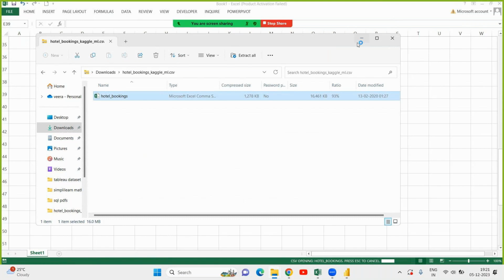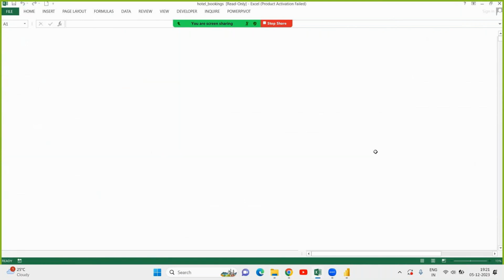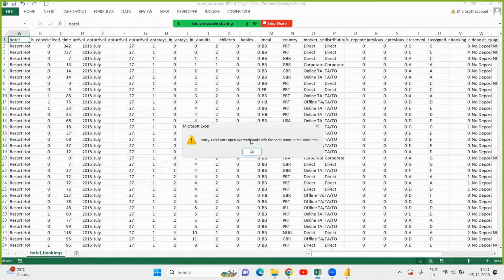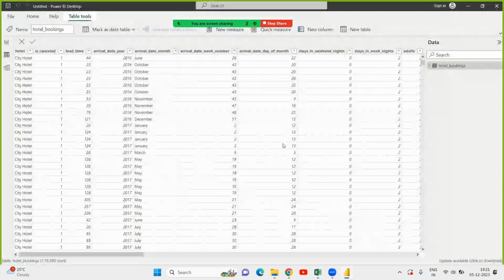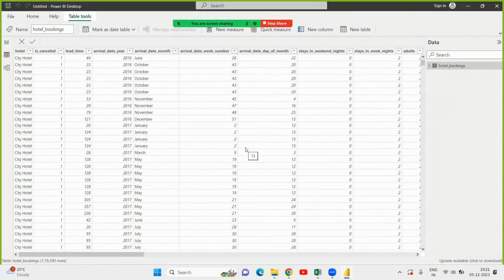It has opened. See here the data, these were the columns. The data is the same way here. You can observe hotel is cancelled, lead time, the same data we have extracted, but in Power BI we can see the data at a next level, more interactive. Compared to Excel, Power BI is some advanced level. These two tools belong to Microsoft only.